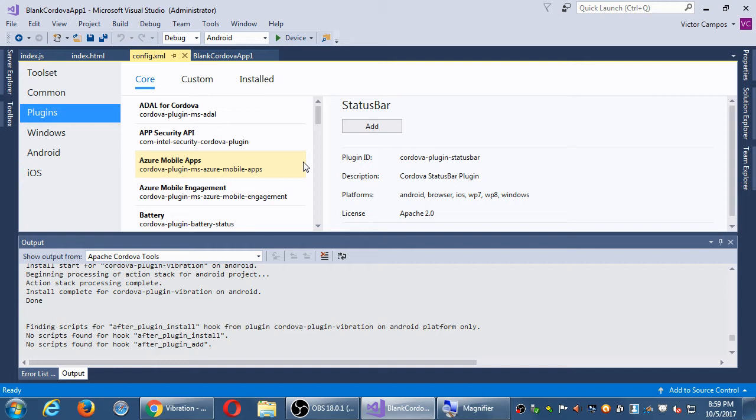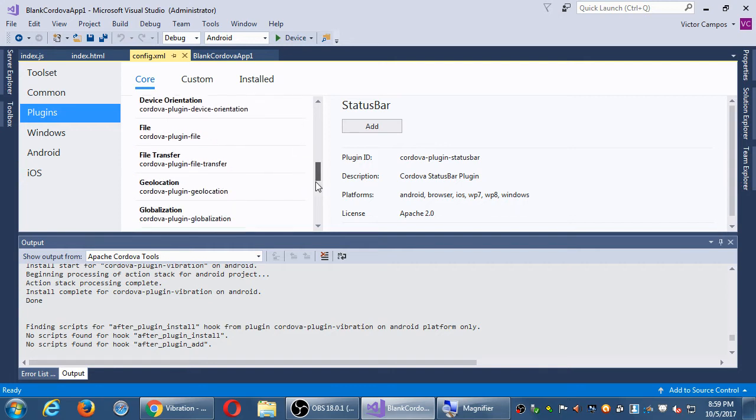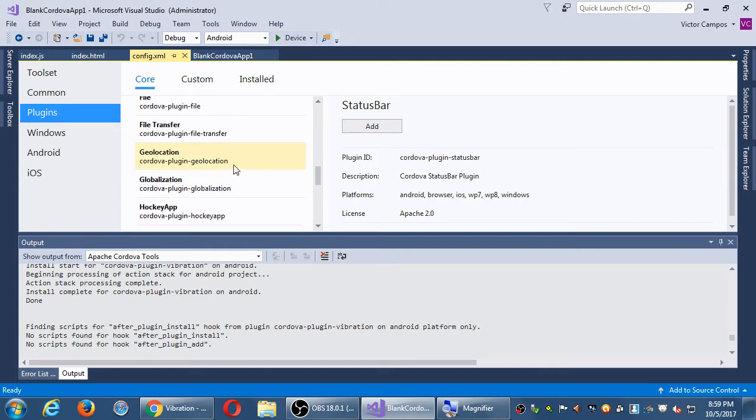So basically think about it in terms, does my app need to do this? Does it need to do this to function? If it does, then you want it. If you don't think you're going to use it, then don't turn it on.